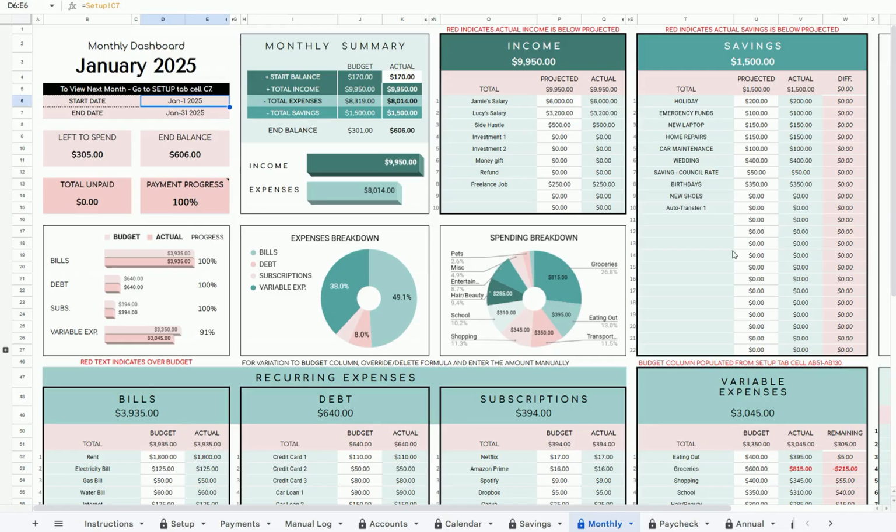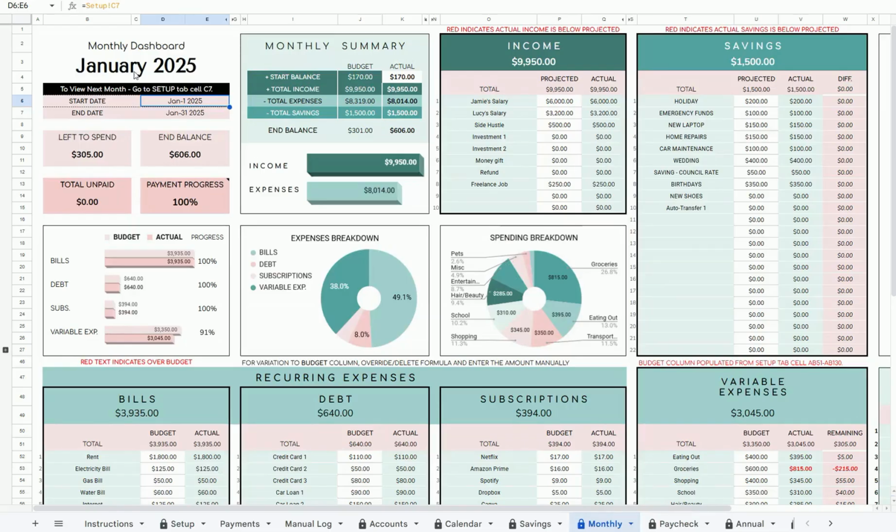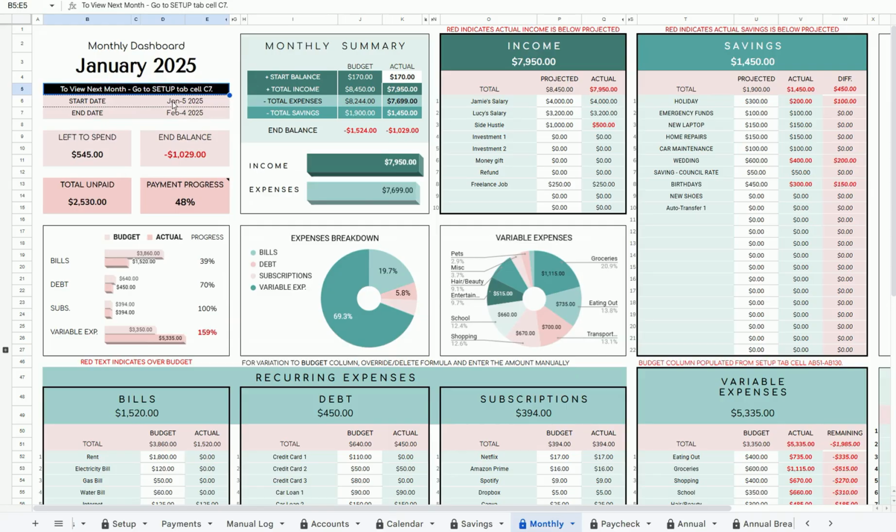Now let's go through the monthly tab in detail. Everything here is automatically populated from the Payments tab and Manual Log tab. To view the current month, please do that from the Setup tab here. You can change the current month here and it will automatically update it. You can adjust the start date if you prefer this tab to start on other date than the 1st. Simply type in the date here. For example, if I wanted to start on the 5th of January, I'll type 1/5 and enter. Then when you're moving on to the next month, you don't need to go to the Setup tab. Simply change the date here to the next month.